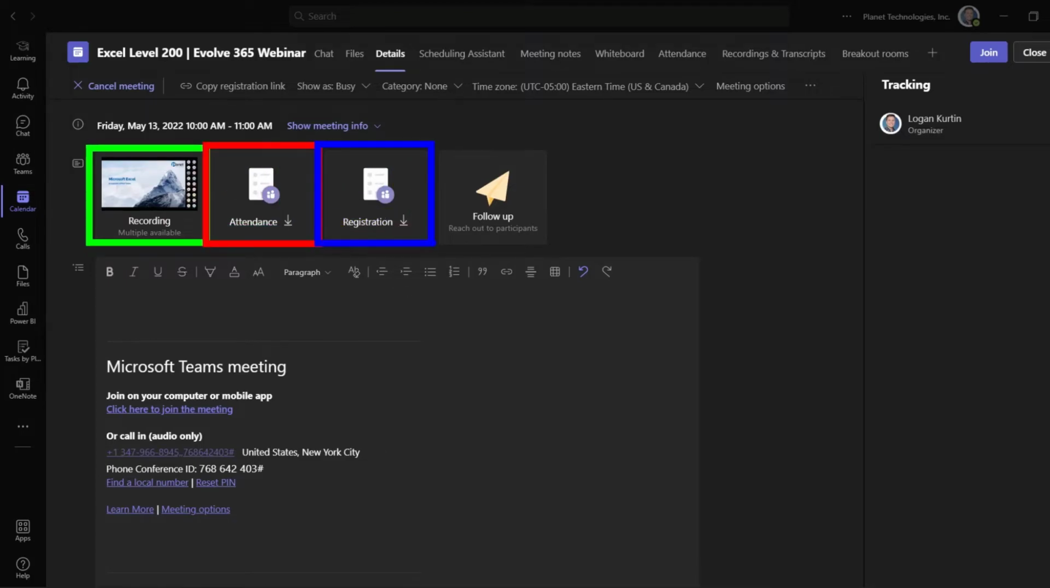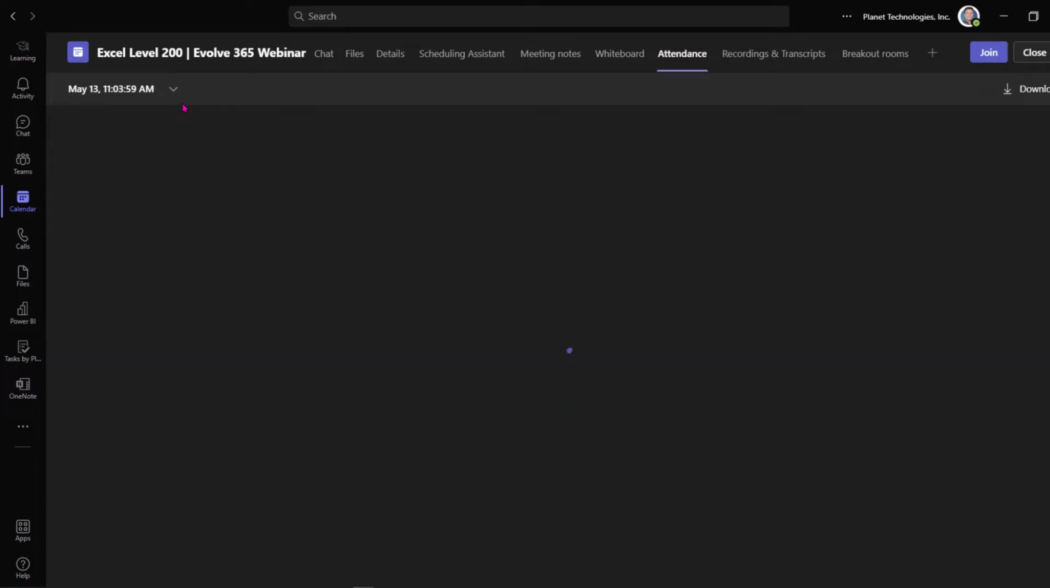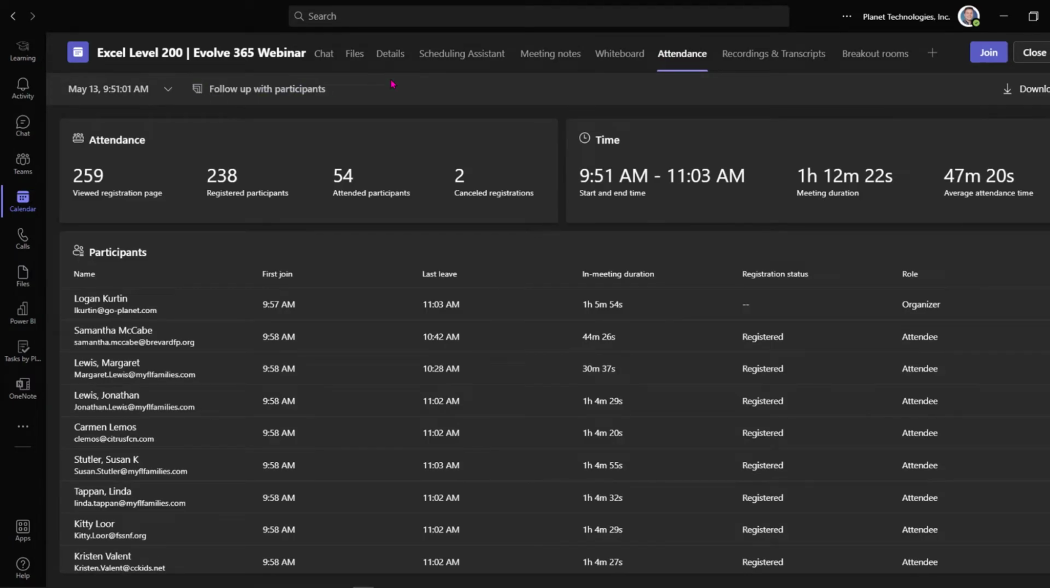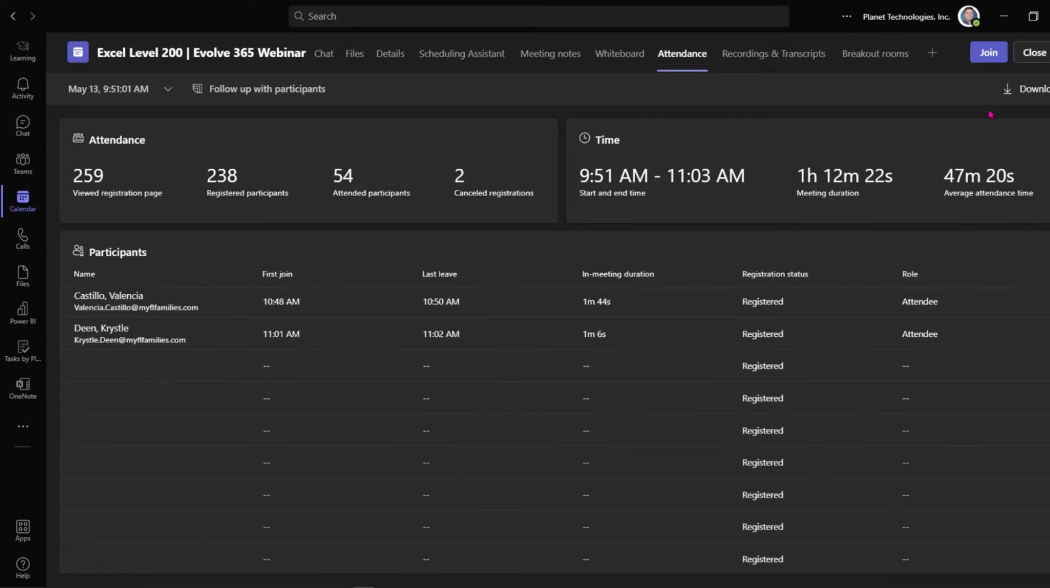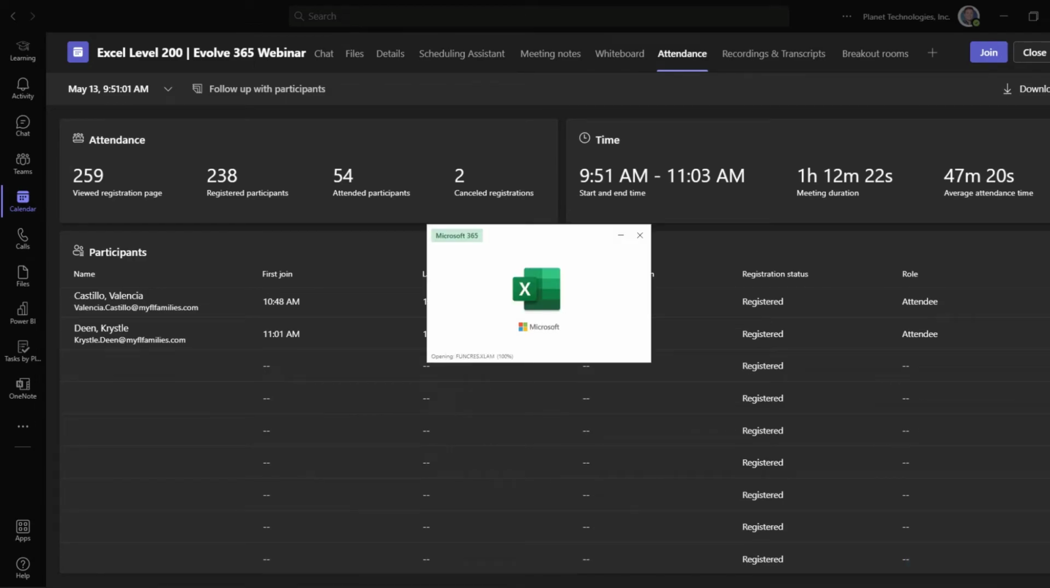So here I have access to my recording, my attendance, my registration pages. I also have a really nice attendance dashboard, which I can view how many people registered versus how many people canceled and attended, total meeting duration, average meeting duration. And I can also pull the entire attendee list down into an Excel file and follow up with all of my participants.